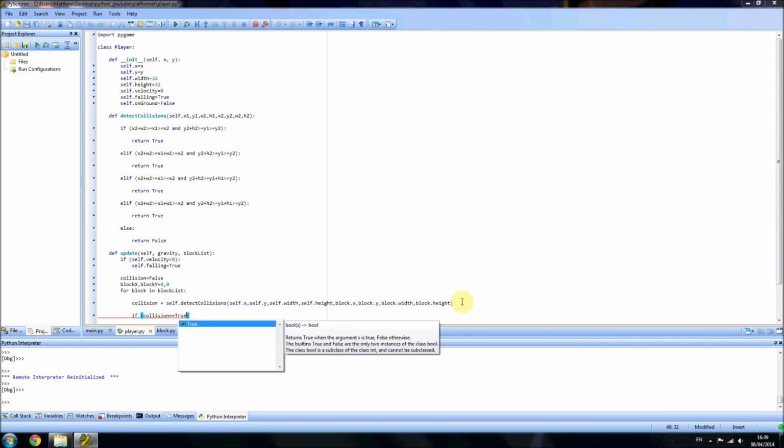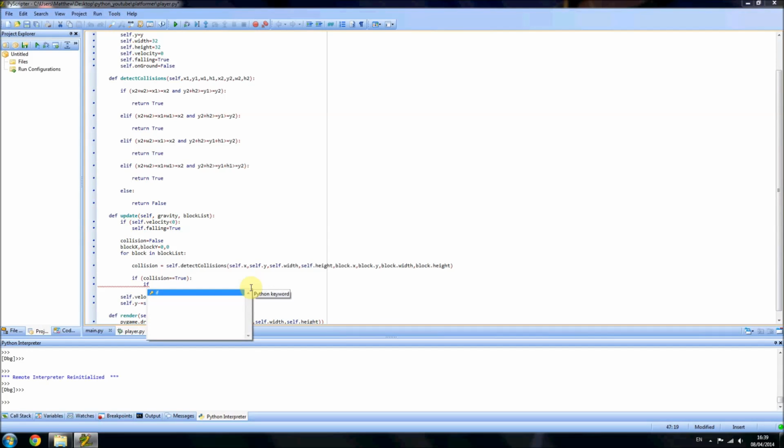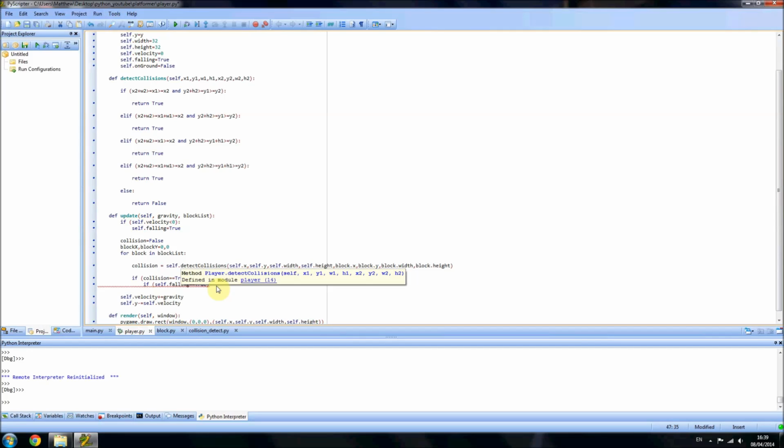But anyway, now we're going to put if collision equals true. So if this collision variable returned true for any of these, so if there was a collision basically, then we're going to do a number of things. Actually, we're first going to test if self.falling is true. Remember to put the two equal signs. If you just put one, it won't work, because we're not assigning them, we're testing them. If that makes any sense.